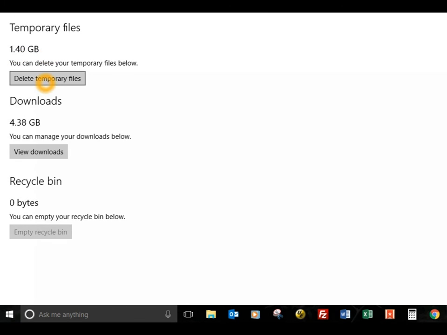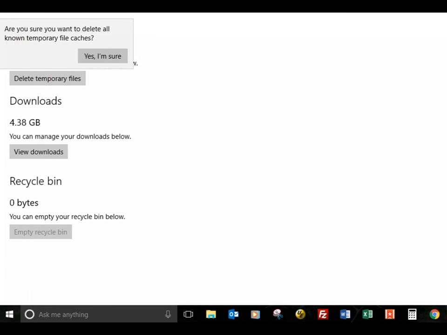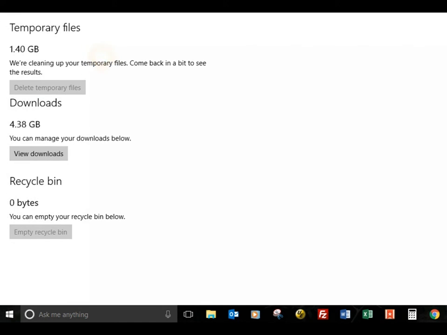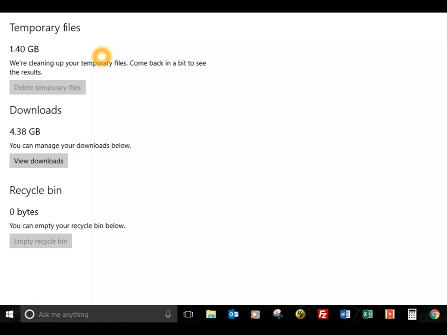Click on Delete temporary files. It will ask you, are you sure? Click on yes, I am sure. And voila, 1.4 gigs is available to you. Now that is something that's handy to have.